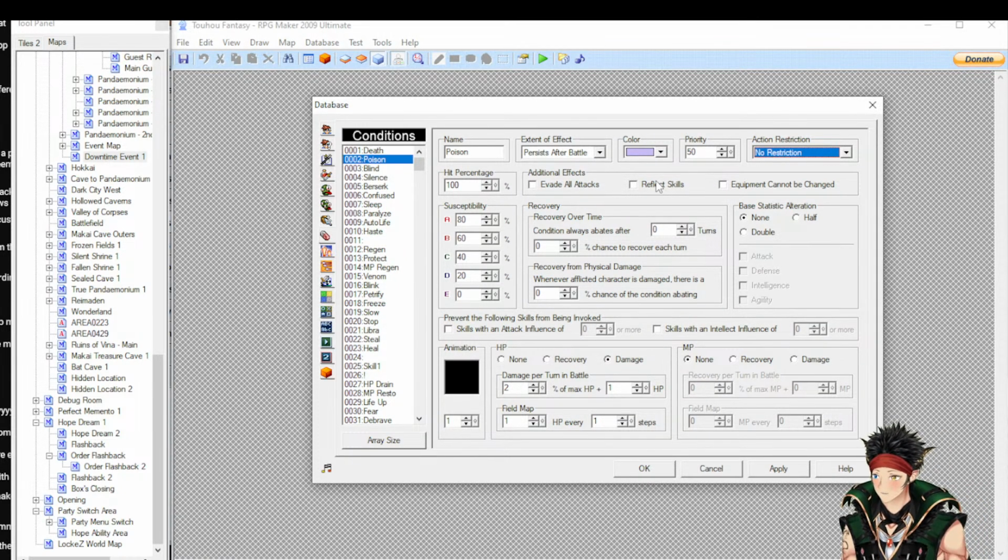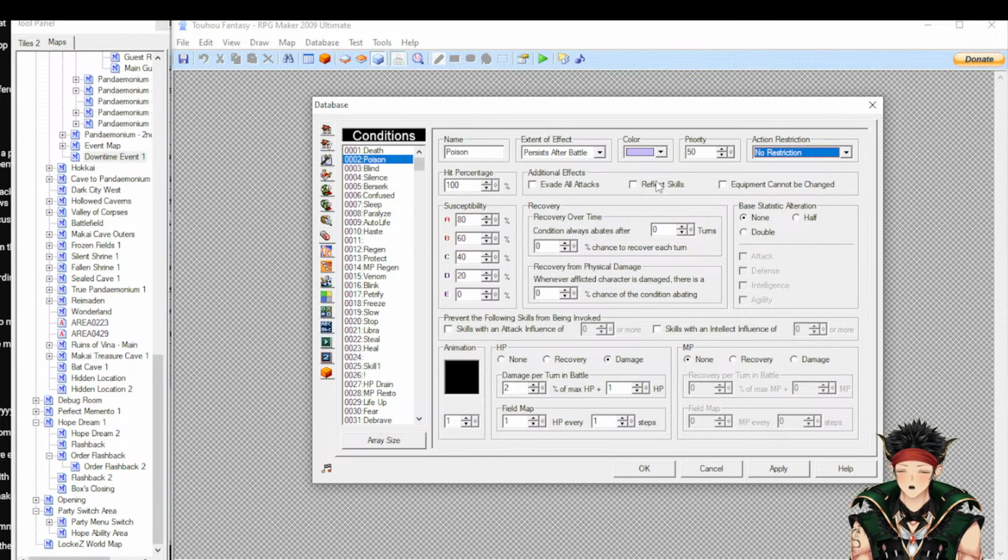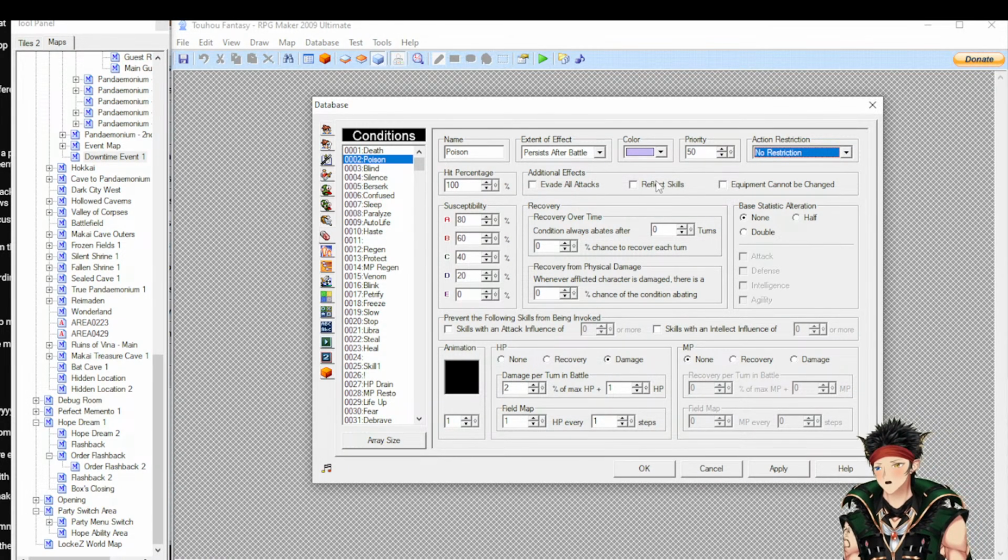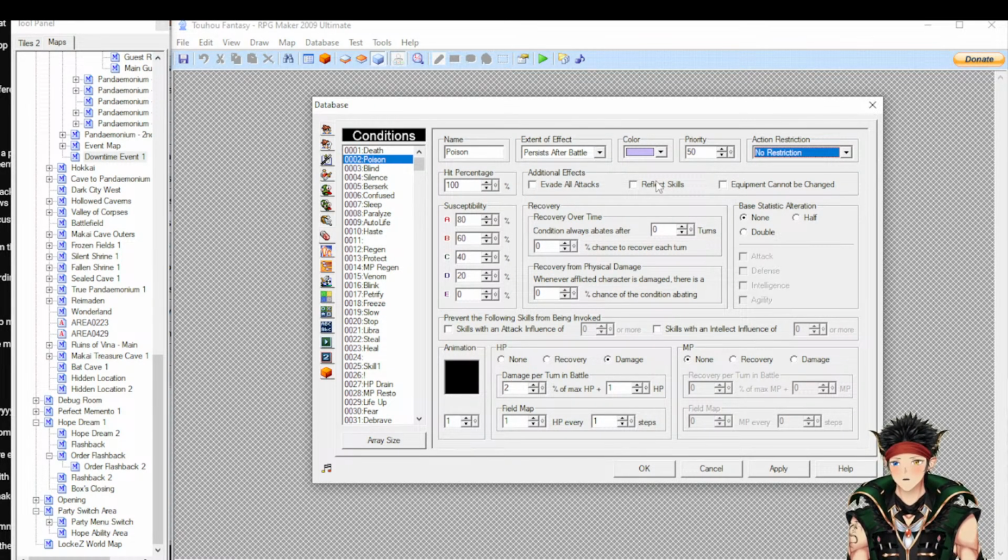There's a plugin for this in 2003 that does not, like, work with a lot of other plugins. Reflect skills means it's going to reflect every single ability you throw, unless it's, like, a common switch. Meaning, magic and physicals will all get reflected. It's not handled very well.